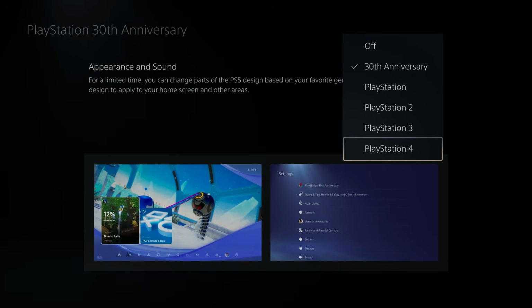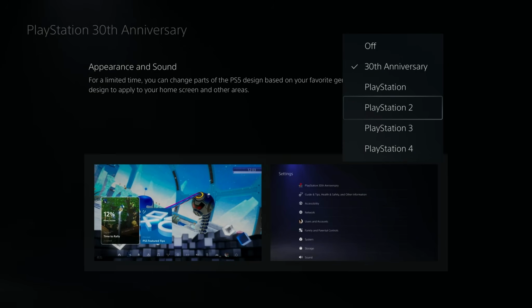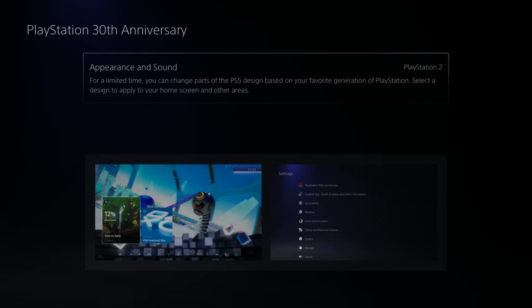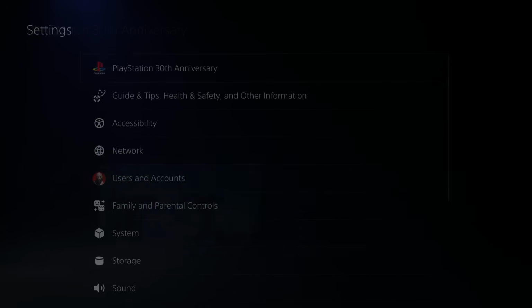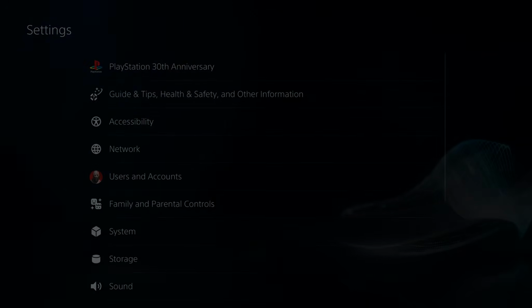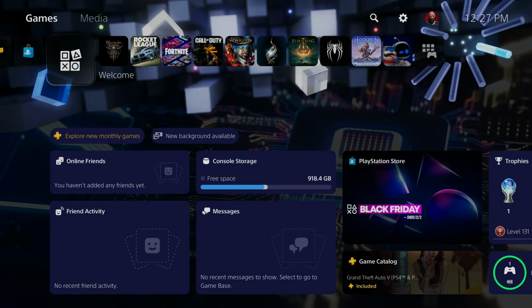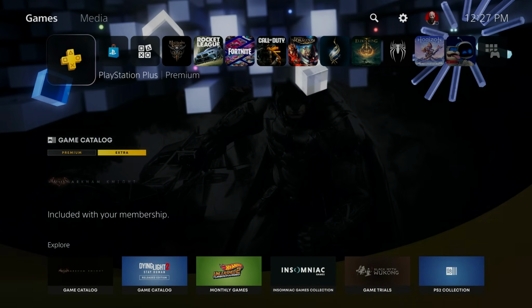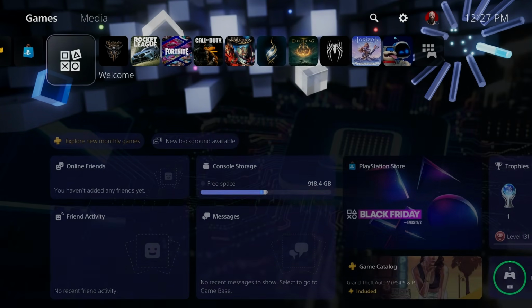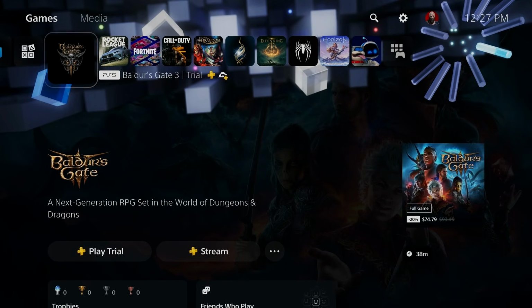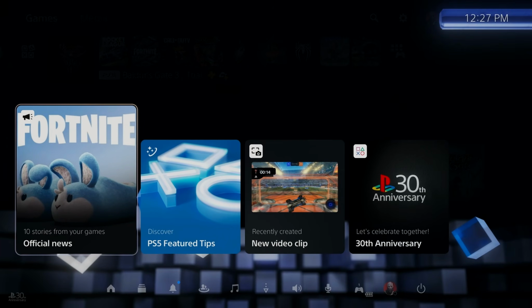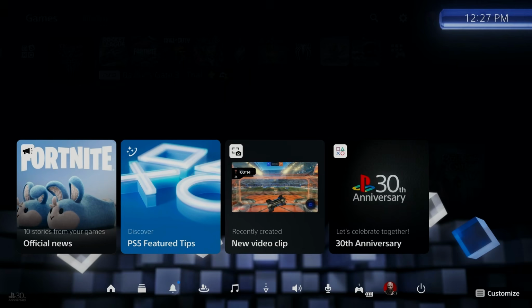So you'll notice beneath it that it does change the background under settings. It does change a few other things. So why don't we go with PS2 and I'll show you this one. So you'll notice the background has already changed here. And if we go back to this home screen, you'll notice in the top that it's changed to that block theme that PS2 had, as well as if you press the PlayStation button on your controller, that block theme will go to the bottom. And you'll notice in the top right for the time, it looks different as well.